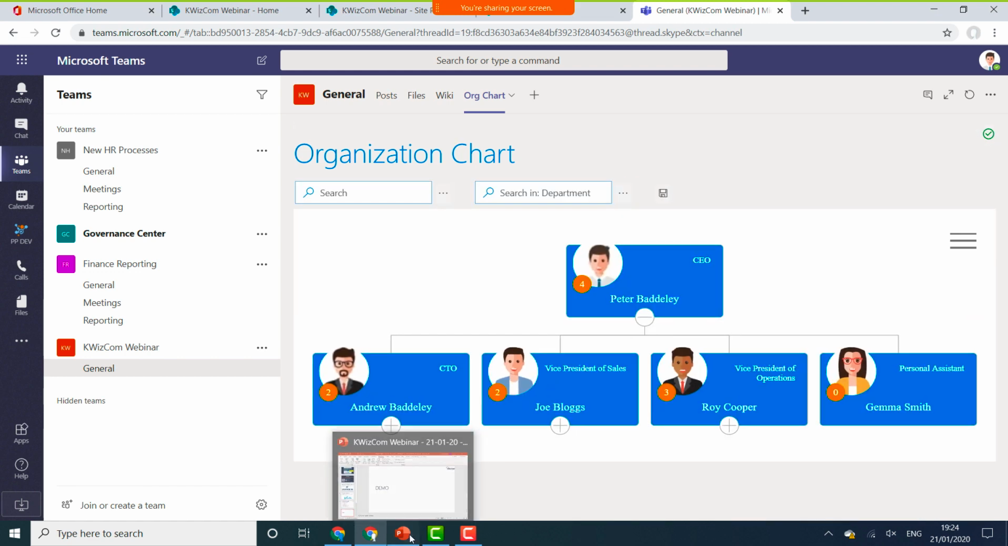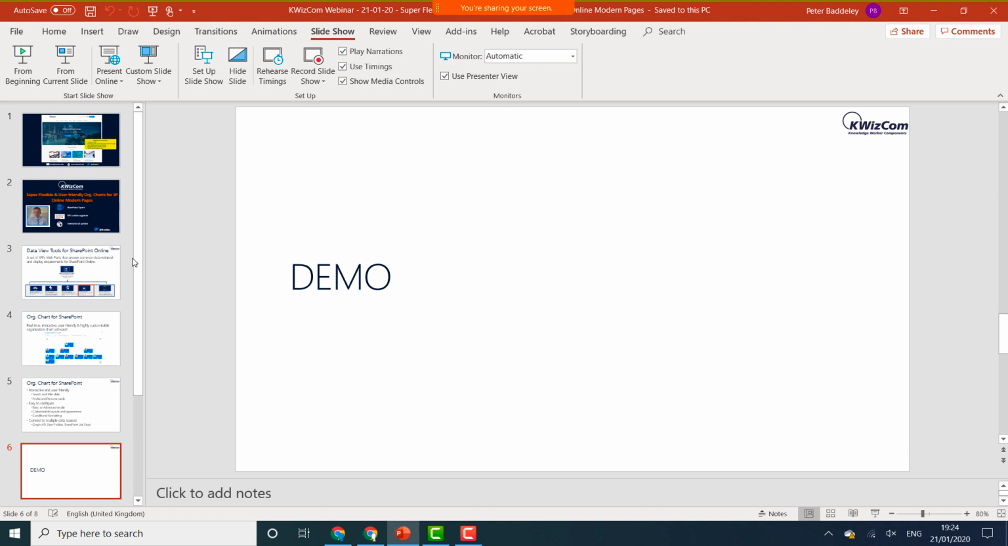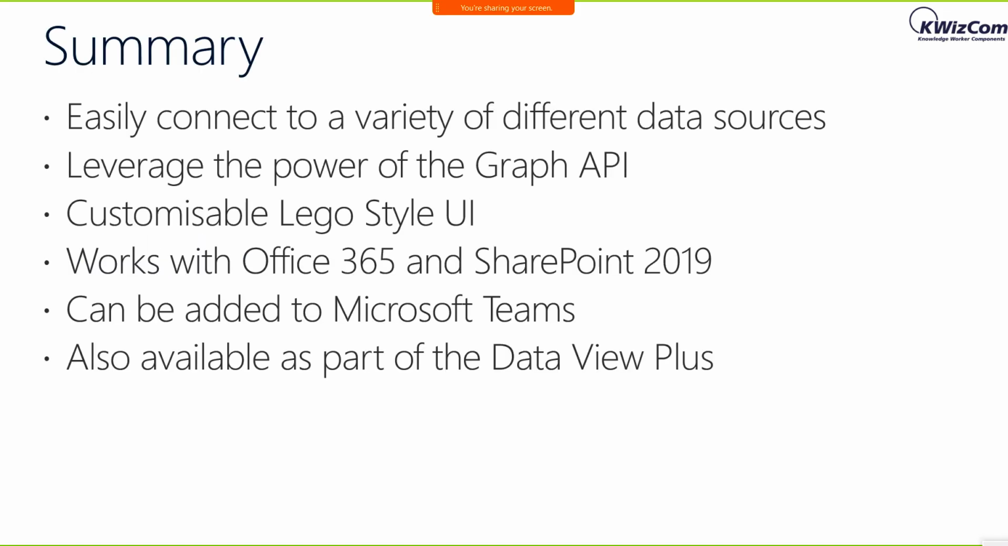So before we wrap up with questions, let me just summarize a few key points for you. So what is the org chart all about? It enables us to easily connect to a variety of different data sources. It lets us leverage the power of the Graph API, especially to connect to data sources, but we can use things like Excel and lists.